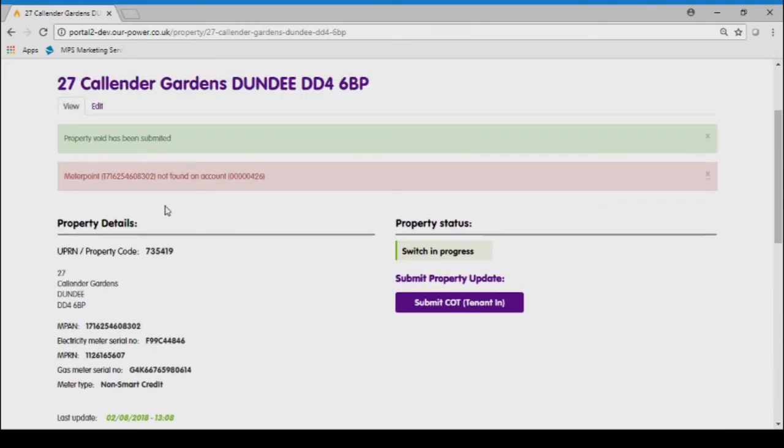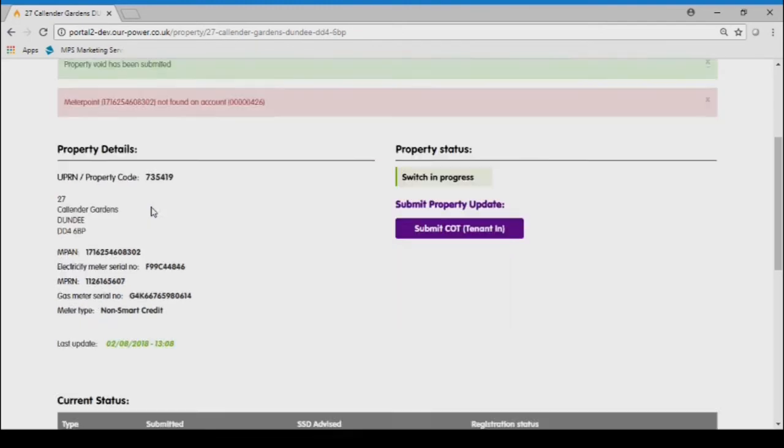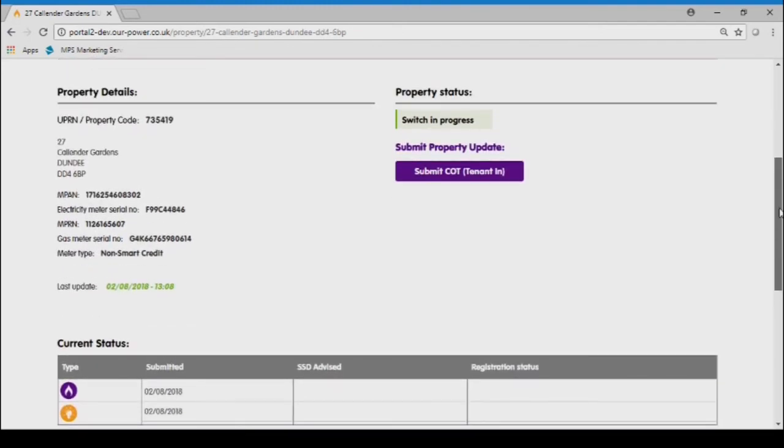As you can see, the property status is now set to Switch in Progress. And once this has been processed, you'll be able to check the page for any updates. A new option will appear to allow you to inform us of the change of tenancy for when the tenant moves in, and we'll cover that in another video.